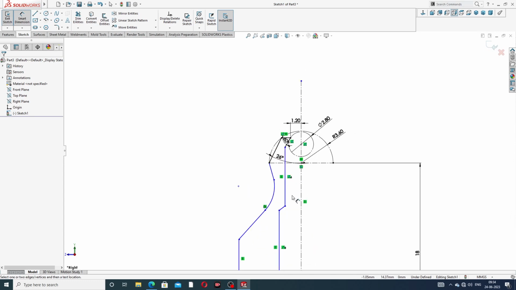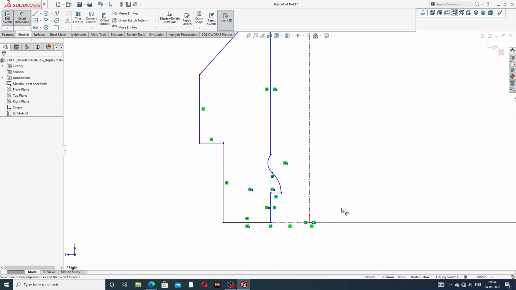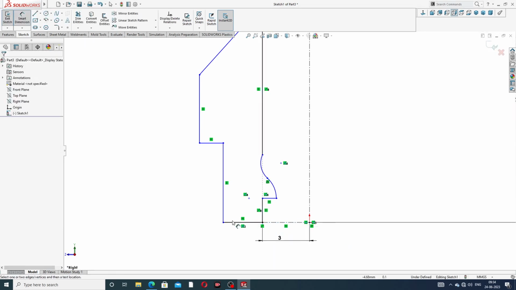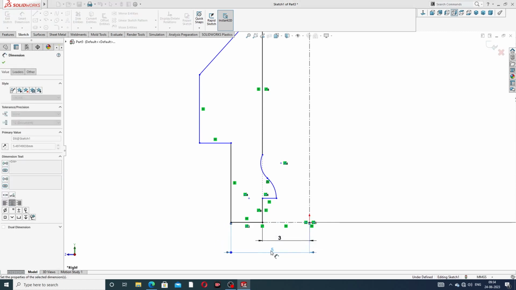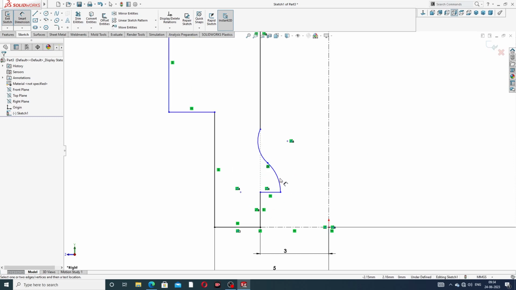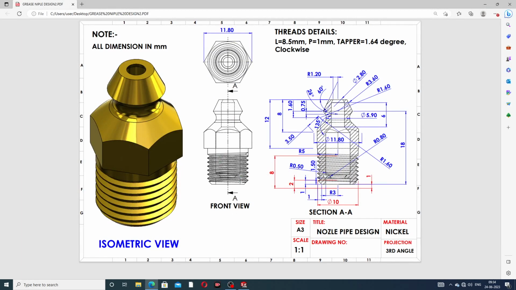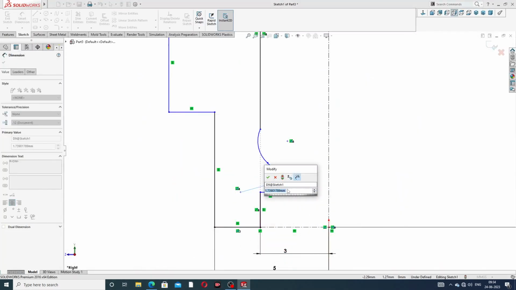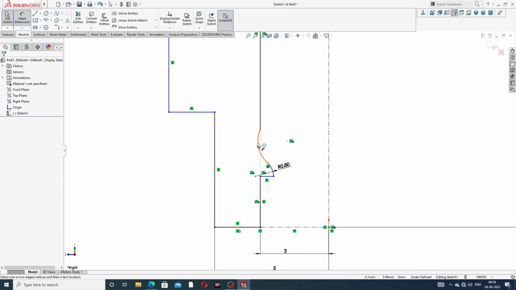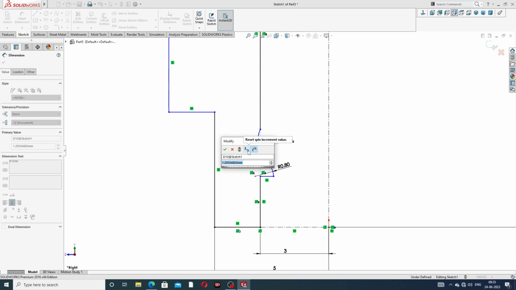And the next point is perfect, and this distance is 3 millimeter, and this point to this distance is 5 millimeter, and this radius is 0.8, this radius is 0.5 millimeter, and this is 0.8 millimeter, this is 0.8 millimeter and this is 0.5 millimeter.